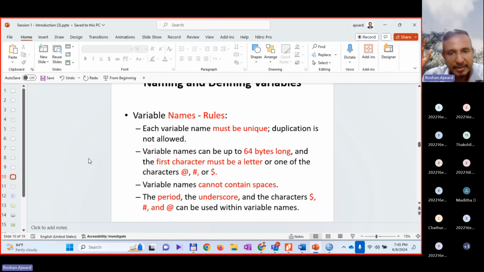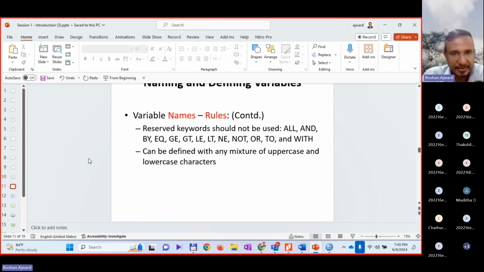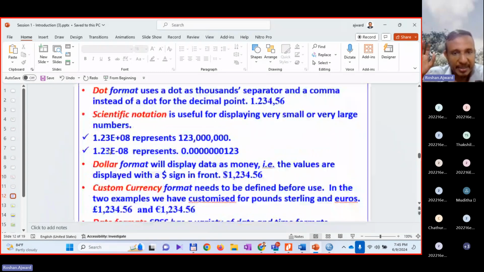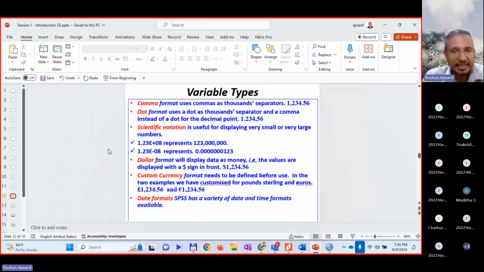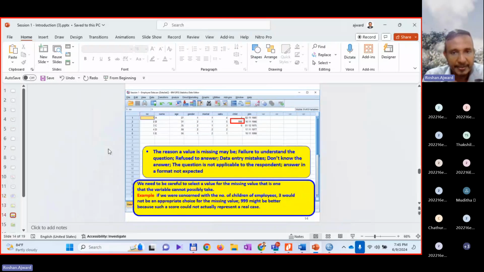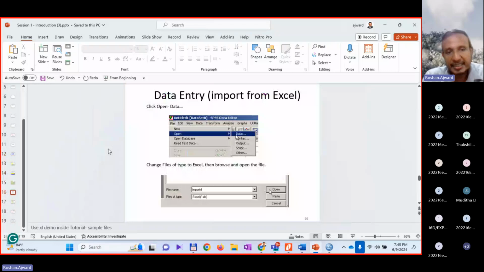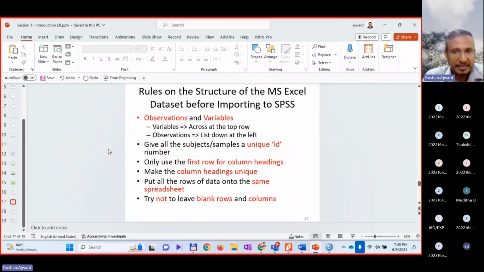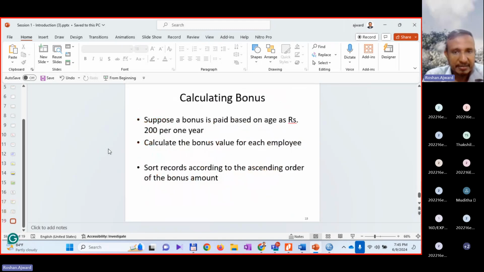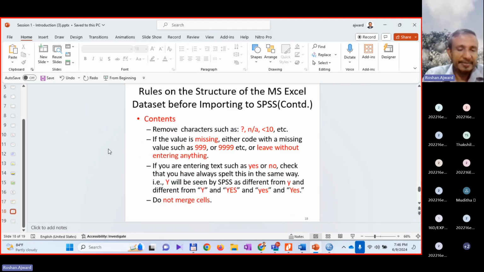Then I taught you about the naming rules, that you cannot have duplicate names, and the name cannot contain spaces. And also you cannot start a variable name with a number. And there are certain reserved characters that you cannot use. We discussed these things. These are the types of the variables, although there are several types. We have main 3 types that we'll be using: numeric, string, and date type. So missing data and 4 levels of measurement. And then even I taught you how to import data from Excel. So these things we discussed, and we did certain calculations as well.